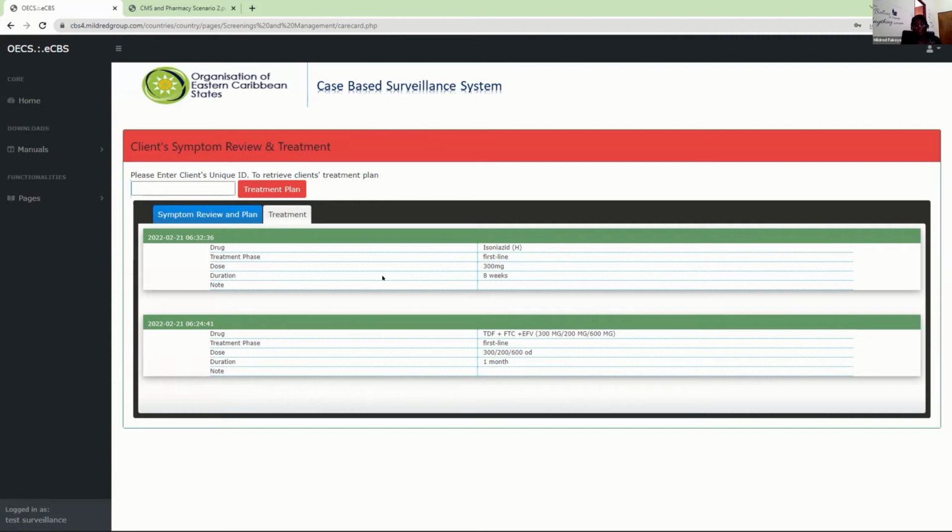So all of the treatment plan, the symptom review, and the plan of the doctor for each client, the pharmacy will have access to in case you need to verify anything and you cannot reach the doctor when you dispense and when you want to counsel the client on how to take the medications.